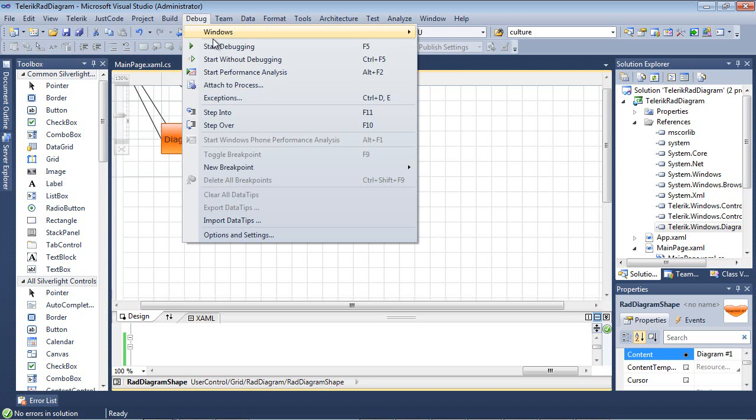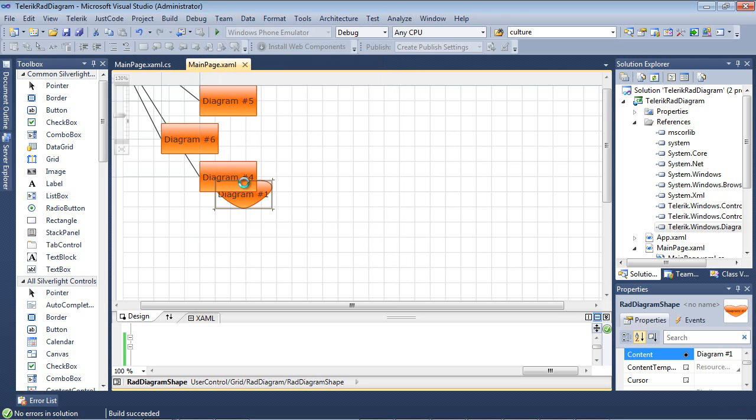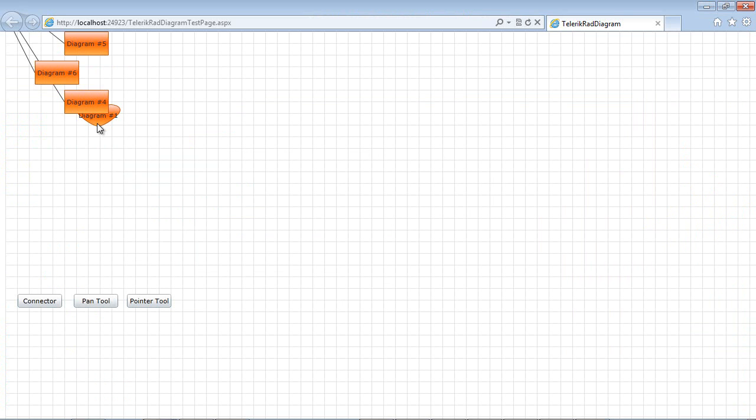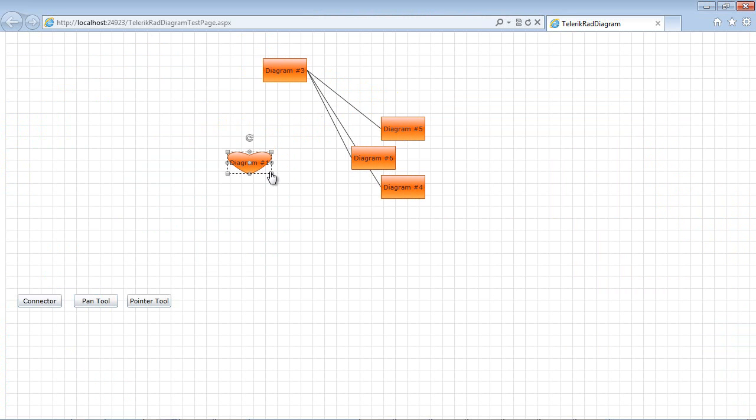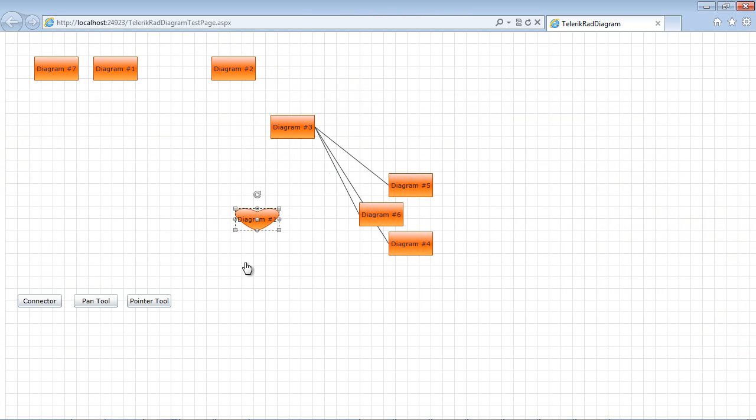So let's look at this a little bit closer. If we go debug, start without debugging, and let's just go ahead and select our pan tool, then you'll see our diagram is listed here. So we have a heart shape. So that is a custom element that was added just by the path.